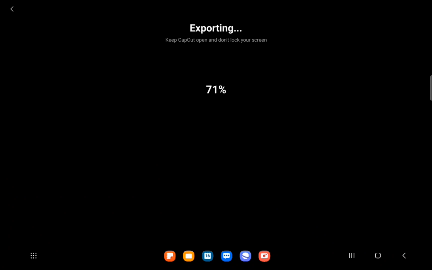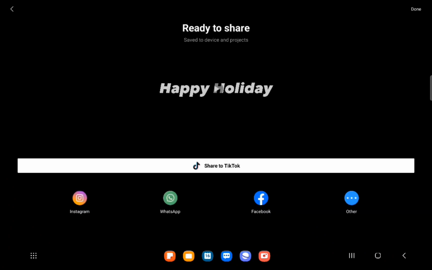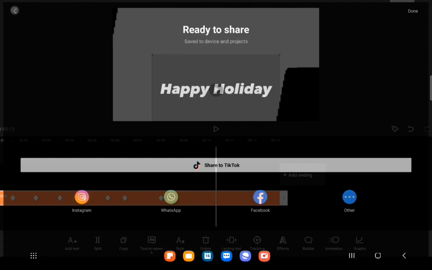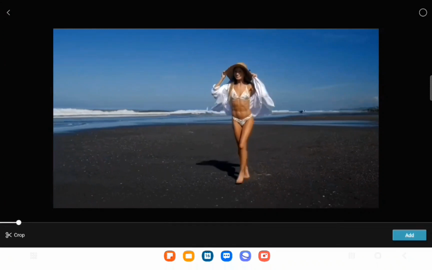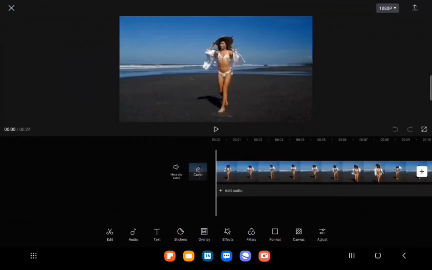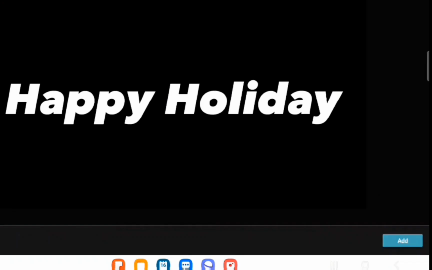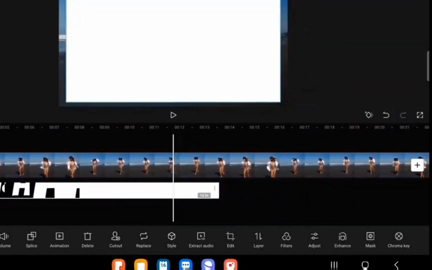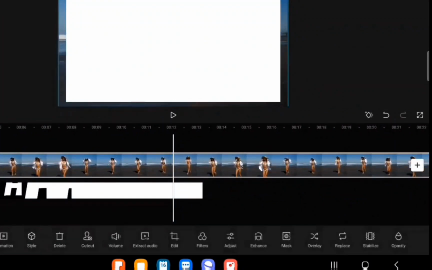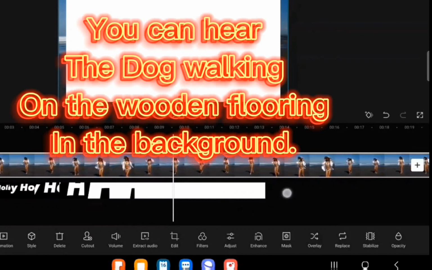So then we go up to top right hand corner and we export the file. And then you click on done. Then we go to new project and we add the picture of the lady running along the beach. And then we click on overlay and add an overlay of a lady running on the beach.